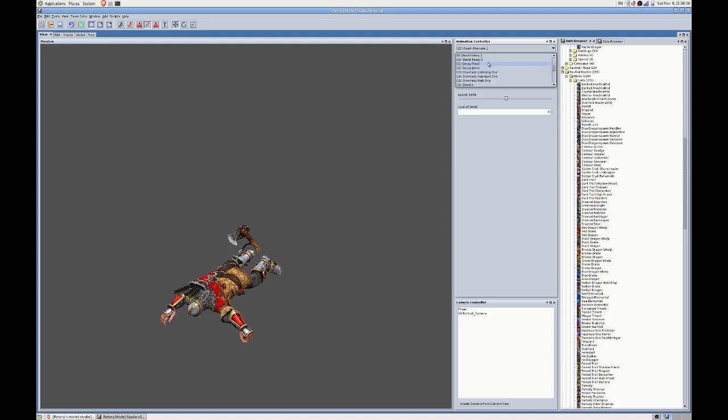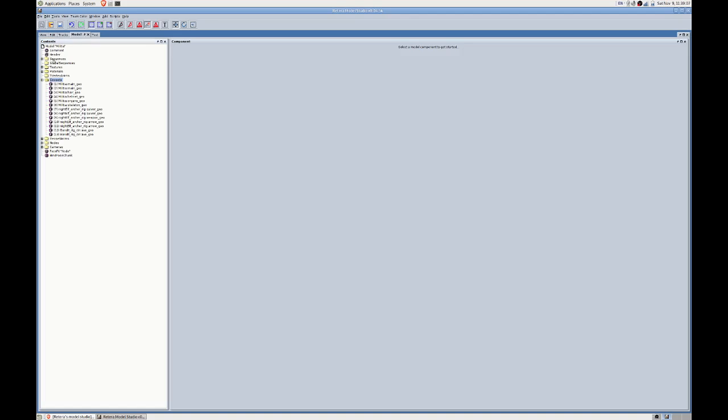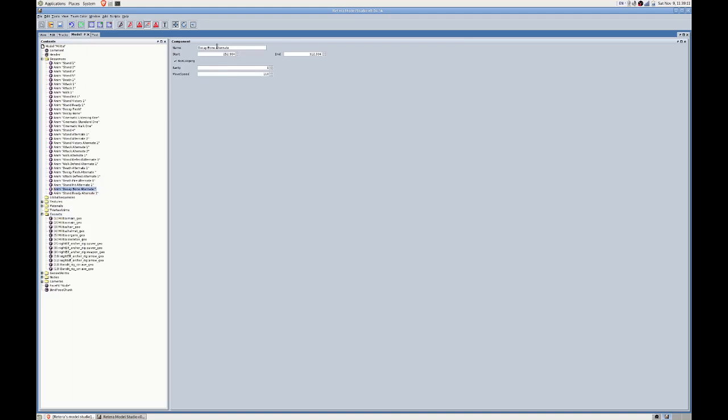Let me see. Let's see. Yeah, the archer death doesn't look that bad. I guess another interesting problem, and this is something that I just know from my experience on Warcraft, this thing automatically got named Decay Bone Alternate.